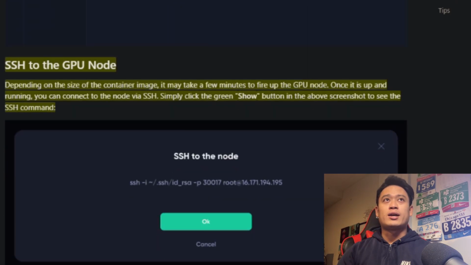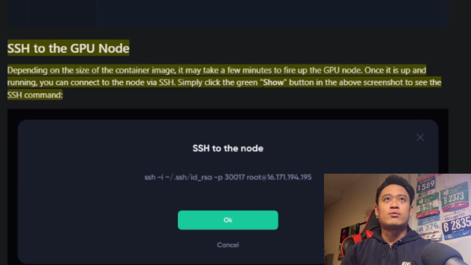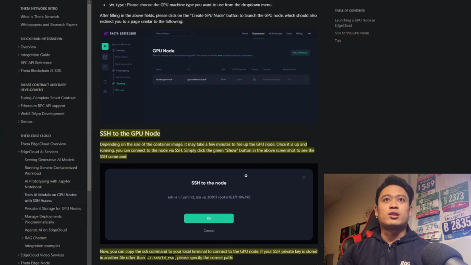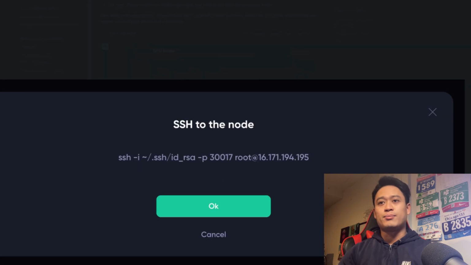Depending on the size of the container image, it may take a few minutes to fire up the GPU node. Once it is up and running, you can connect to the node via SSH. Click on the green show button in the above screenshot to see the SSH command. So here it is. And then above here you can see show, and when you click on that, you'll see here is how you will be able to access it.